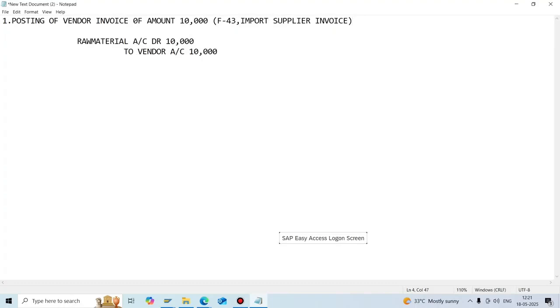Understood? In interviews they'll ask what Fiori apps you have used. For vendor invoice posting I used Import Supplier Invoices. Next, after posting the vendor invoice, we display vendor invoices. The transaction code is FBL1N, and the Fiori app is Manage Vendor Line Items. You need to tell in the interview that you used this Fiori app and tested it. There is no accounting entry here. The screen is used only to see whether your invoices are in open items or cleared items.